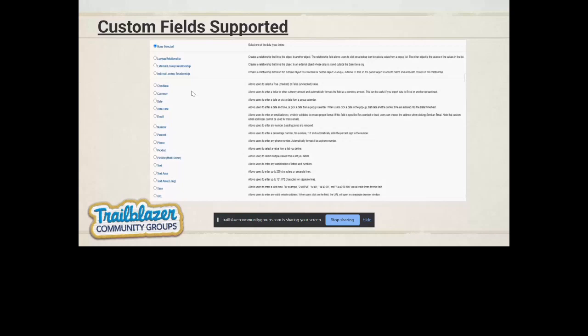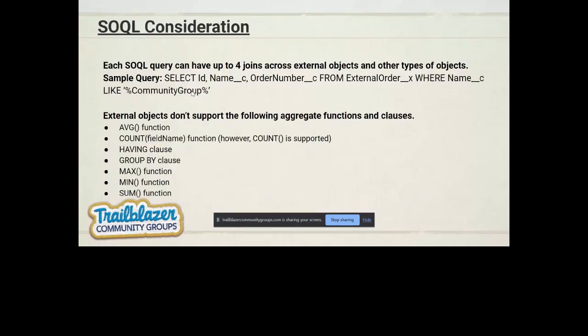Now I'm going to move to another slide, which is about SOQL considerations. I have mentioned two major considerations that I thought are important to share with you, but I will share one or two extra that I have on top of my head. So first, external SOQL does not support long text area for query search. Text is supported only. Each SOQL query can have up to 4 joins across external objects and other types of objects. Each join requires a separate round trip to the external system when executing the query, so expect a longer response time because there are joins and data is fetched from your external system.